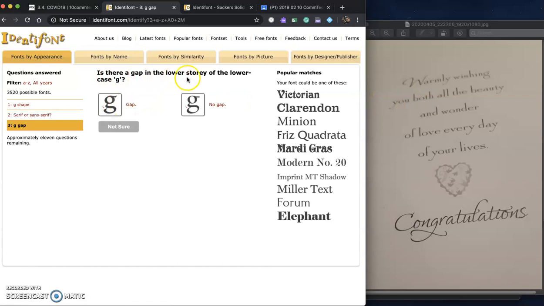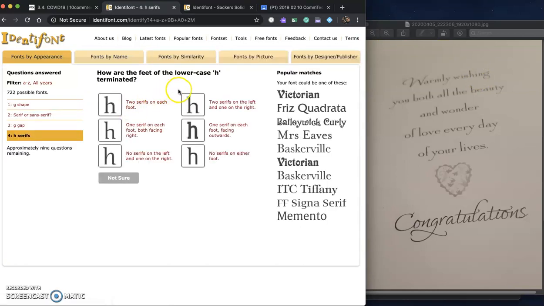Is there a gap in the lower story of the lowercase g? Now you can't see it, maybe you can, but I've got the card in front of me, and there is a small space between the G there, okay? So I'm gonna go like this. Now I'm not gonna go through all the questions. I think it asked me about 20 questions before I got to a final answer.